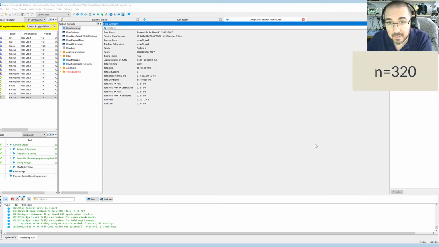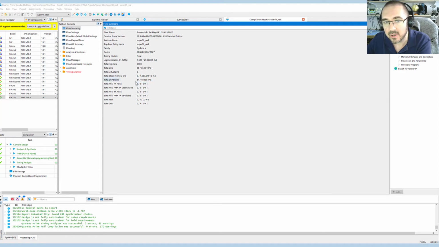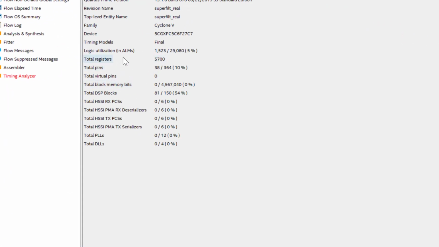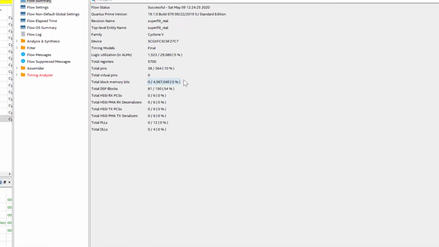Okay, so the compilation for the 320th order filter has finished and it's compiled successfully, so it does fit on this FPGA. I'm not quite sure why this is only using 81 DSP blocks, and it's also using more logic elements, so I'm not quite sure what it's doing in terms of the balance of those resources being used. But anyway, let's go and check the performance of this filter.